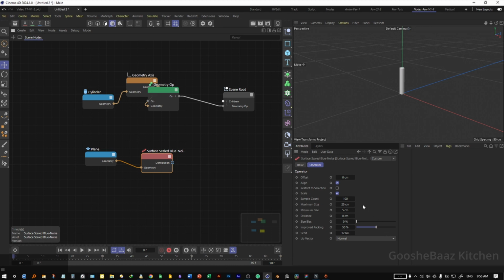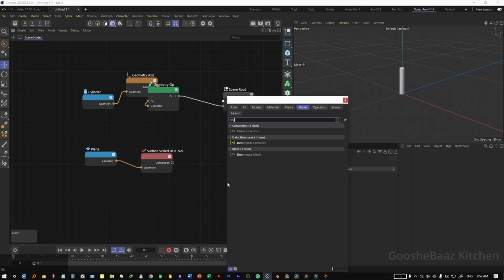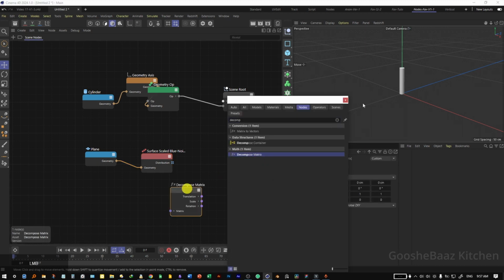On the surface blue noise, change the values: for the sample count, enter 4000. For the maximum size, enter 70. For the size bias, enter 15. Improve packing, enter something like 90. That's good for now. And add a decompose matrix.